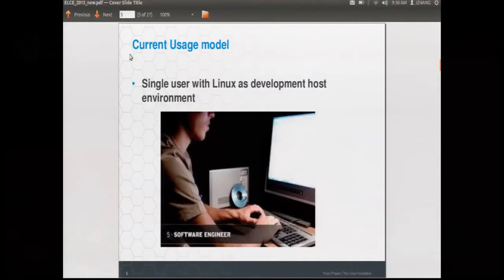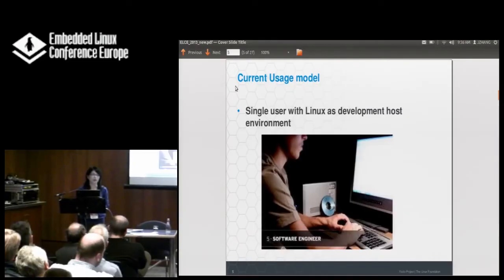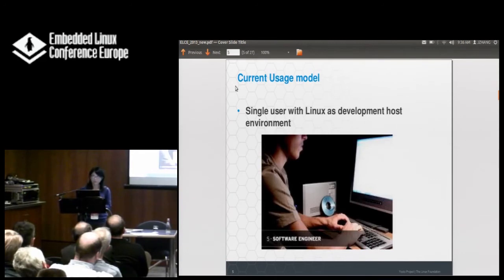With that said, the Yocto Project has already gained lots of traction in the industry, especially in the embedded world. But there are still some limitations to the current usage model for people using Yocto. It is best suited to a single user, because originally OpenEmbedded and BitBake were targeted as a personal build system, for people who need embedded Linux. So it started with Linux, and currently it only supports Linux as your main development host environment.